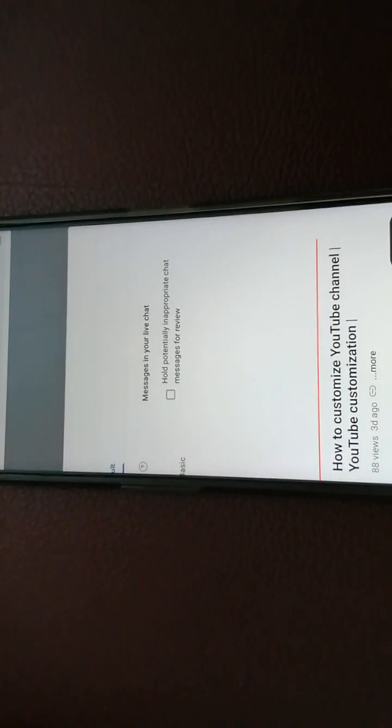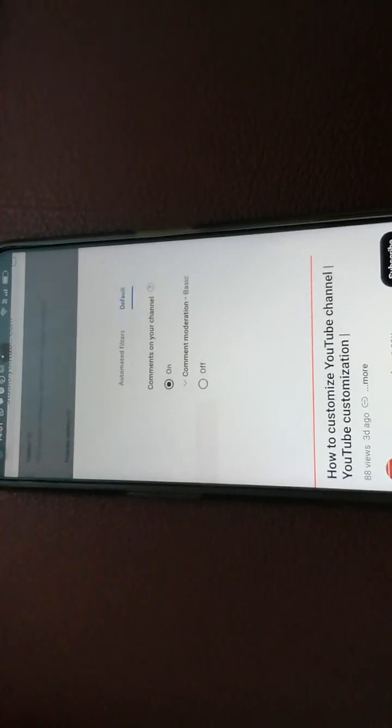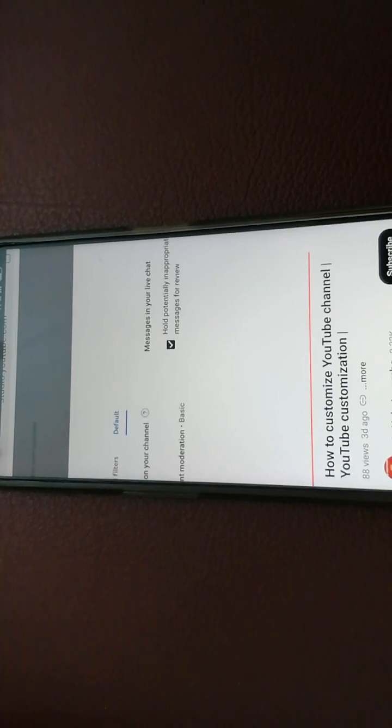Touch everything. Click on community, then click on default. Now look at it and comment on your channel, put it on. Or if you want to hold some potentially inappropriate chat, just touch it and save. But if you want everybody to comment, no matter what they want to comment, so that you read your comments, just leave it on. Then you save and take this. Just leave it on.